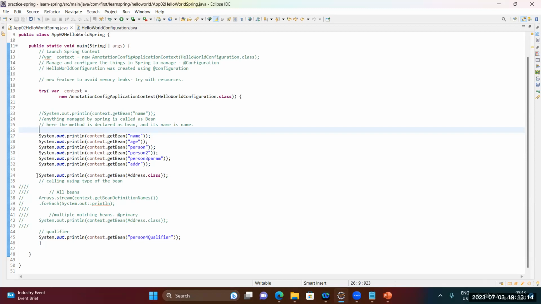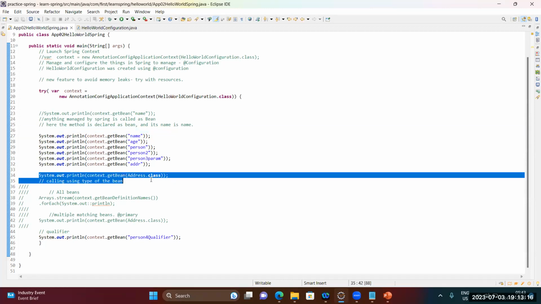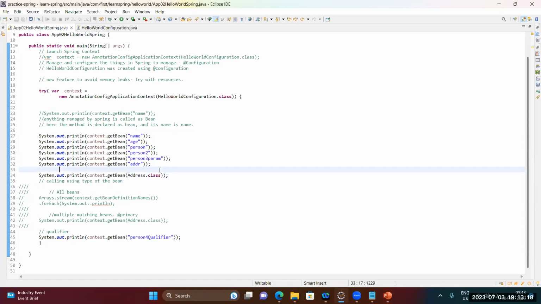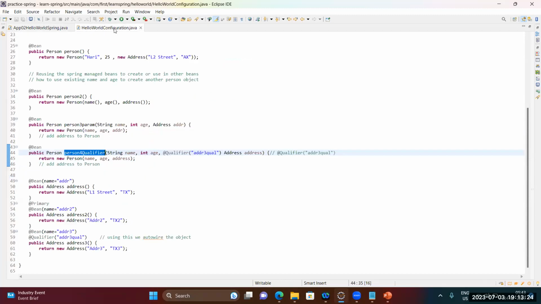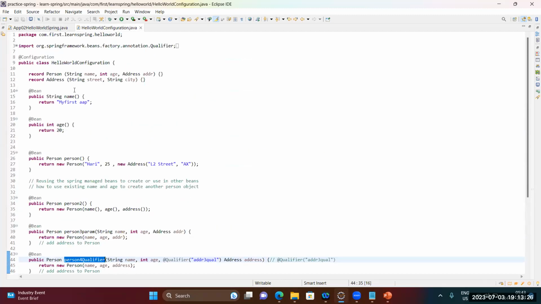Okay, so if you see here, I was just using System.out.println(context.getBean(Address.class)). Where is the Address.class present? I already told you, the record is acting as Address.class. That means this is one of the classes that we are defining directly, and we are just implementing everything and utilizing that in the same class.